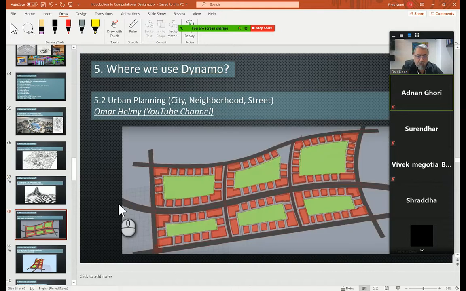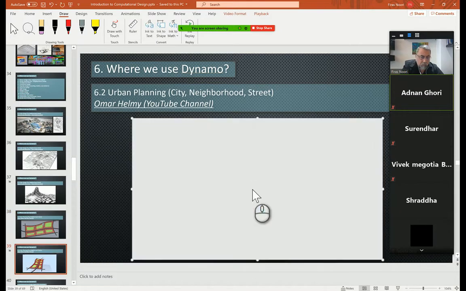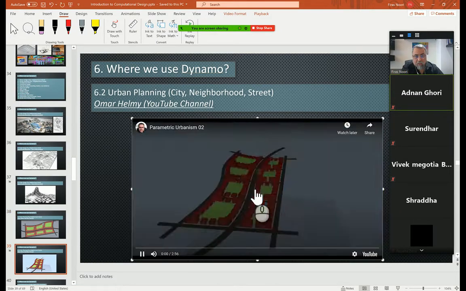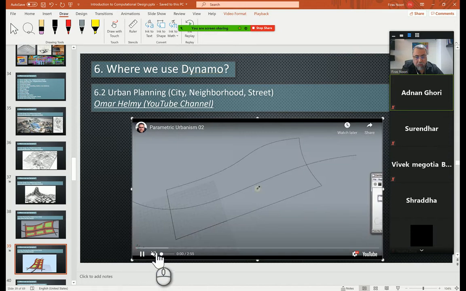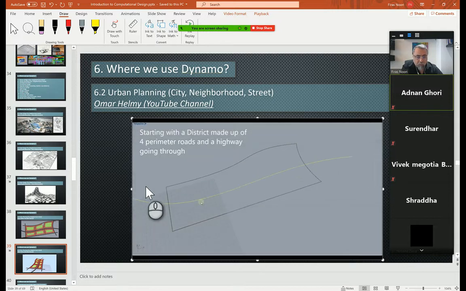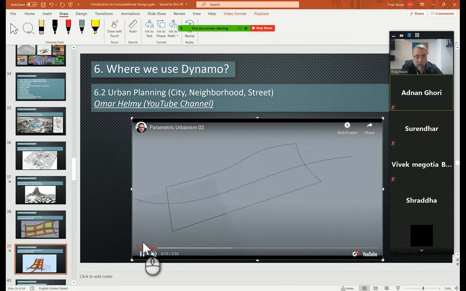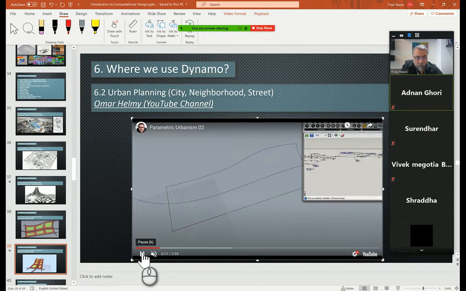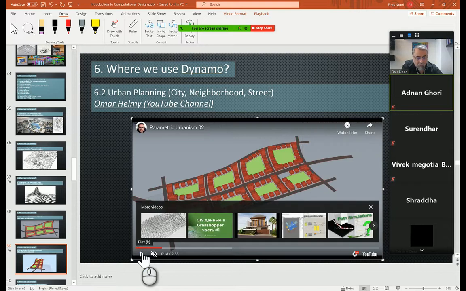It goes for urban planning too, and this is a very small presentation by Omar Helmi. Again, we look at a smaller design, just a rectangle, and how, if you put a road or a line that represents the center of the road, you can design an entire neighborhood with a couple of clicks. If you want to do that in AutoCAD, go ahead and good luck. Look what he does. Look, he clicks, and he clicks again, and that's it.